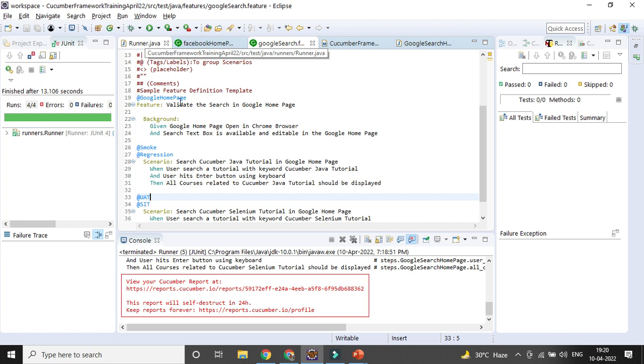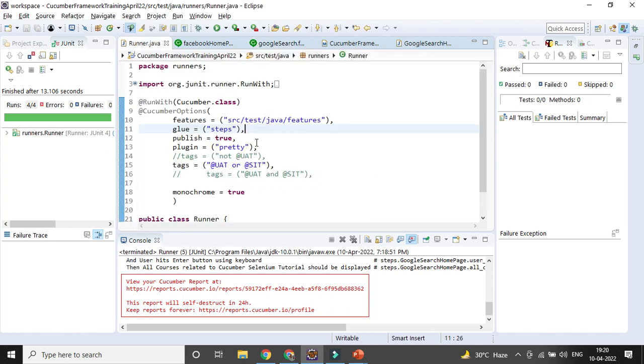So that is the feature level tag. So feature level, right. In case you give the feature level, both the scenarios will be executed. That is the thing I am showing you now. So let's try to do it now here.